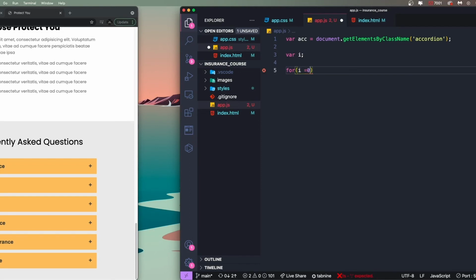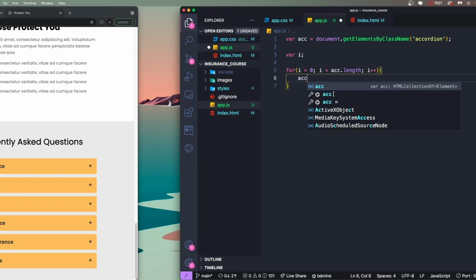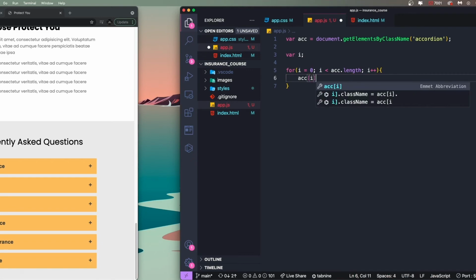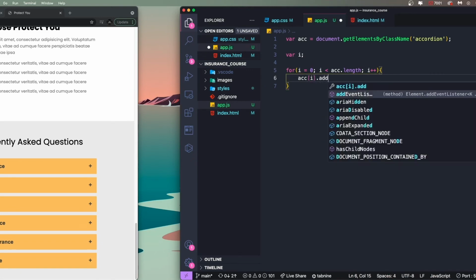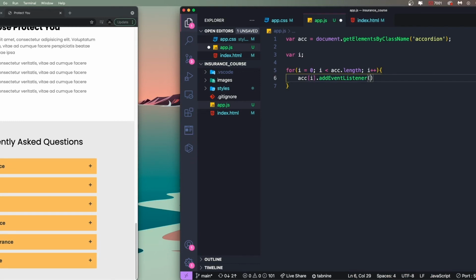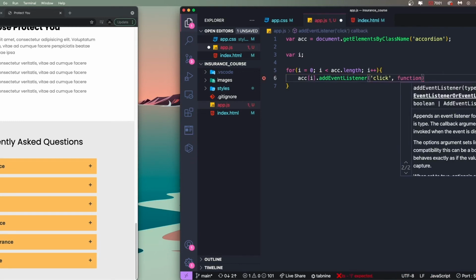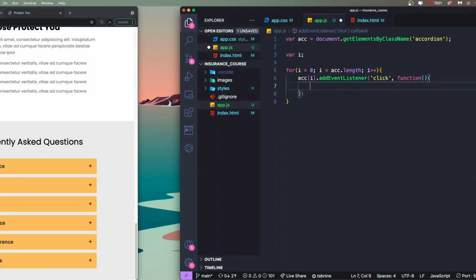So what we want to do is a for, i equals 0, i is less than accordion.length, i plus plus. All right. So then we want to get the accordion. Each accordion, we're going to add an event listener of click, and with that, we're going to run a function that's going to happen every time an accordion is clicked.